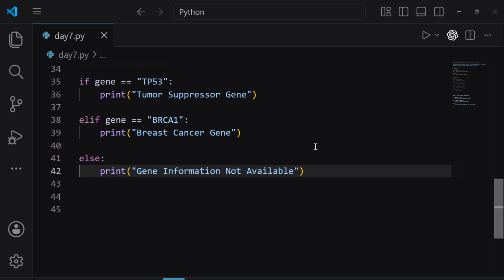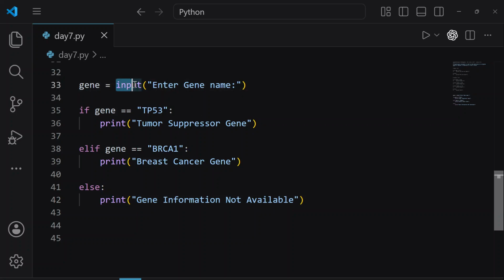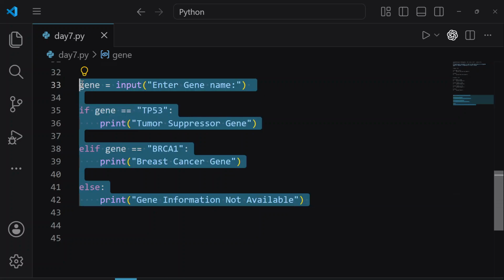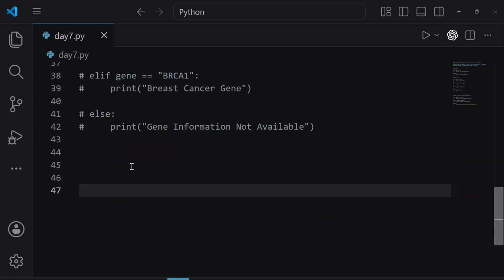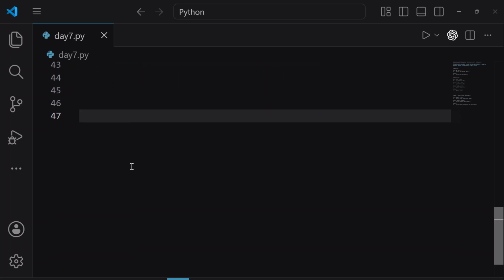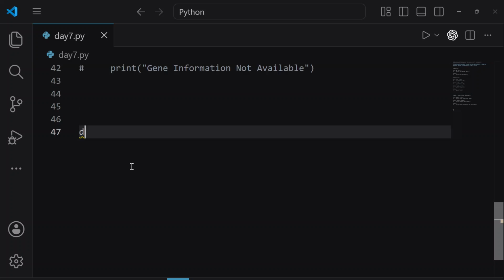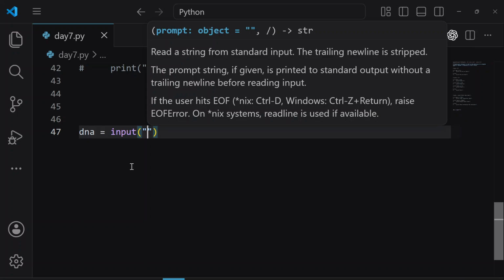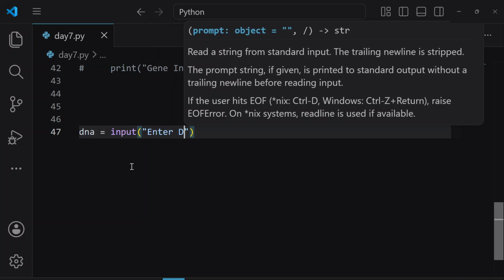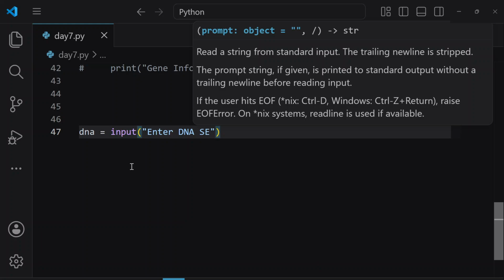Okay, so here what we did, we used a function here, input. Let's use one more function. If you remember in the strings, when we learned about strings, we learned about one function, length. So I want to use the length function to create my conditional statement. So let's make a variable DNA. Again, let's use the function input because we want the user to type something. Let's write enter DNA sequence.